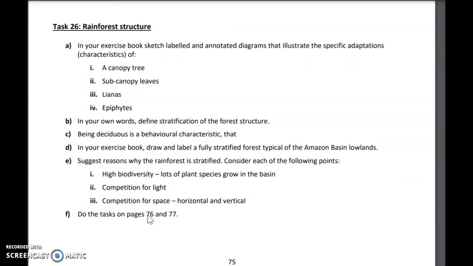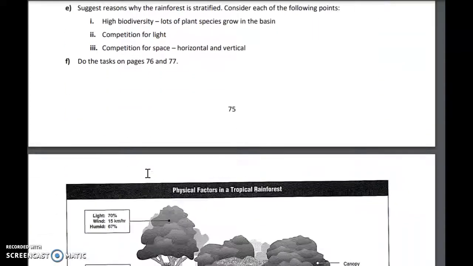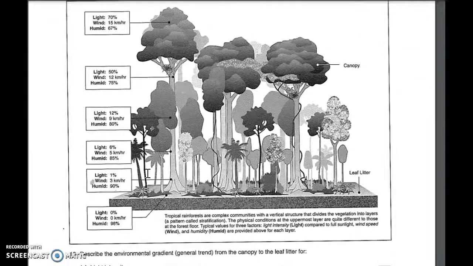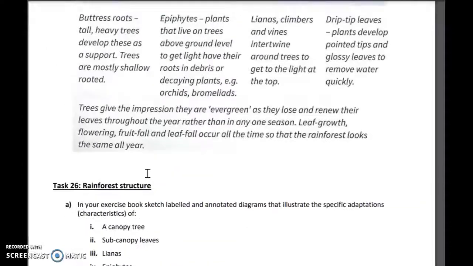Then you've got the questions and your exercise book labeled and annotated diagrams that illustrate the specific adaptations for all of those types of aspects of the rainforest. If you go through this step by step, it's not that hard, fellas. You just need to make sure that you're reading all the information beforehand.